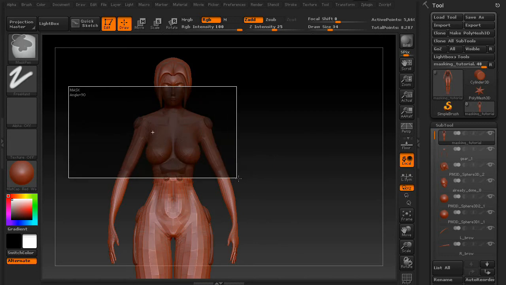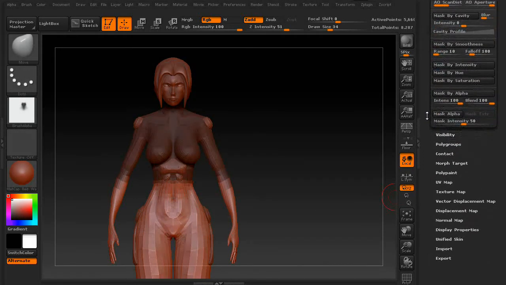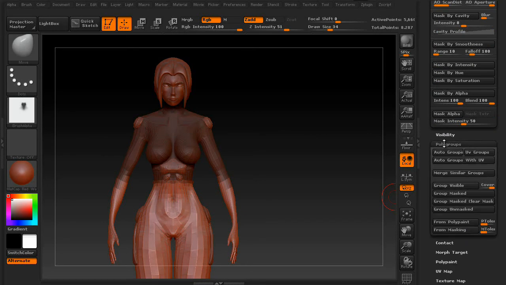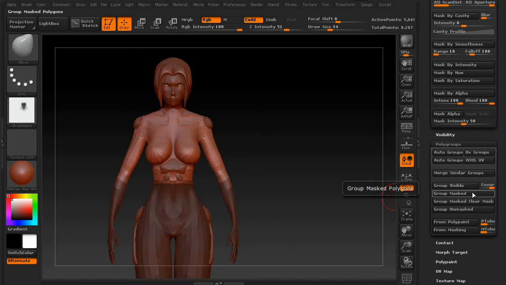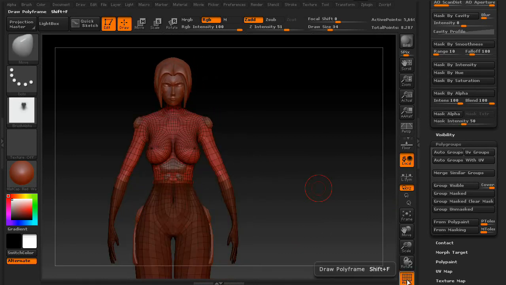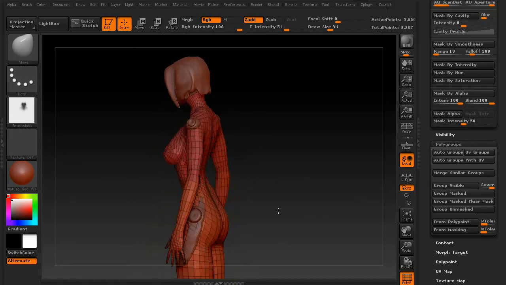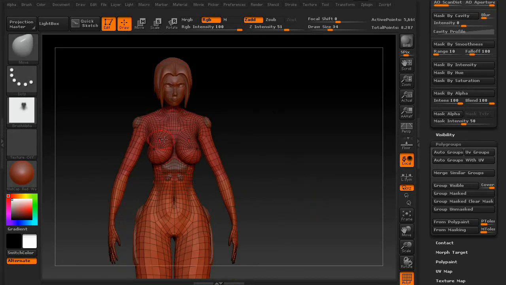Likewise, you can also use your masks to create groups by simply going down to the polygroup section and saying group masked. Now of course it doesn't actually look like it did anything, but if you click on polygroups or polyfaces, you can see the difference. This one's kind of pink, this one's kind of orange, they are separate polygroups. This is really good for Dynamesh as well.